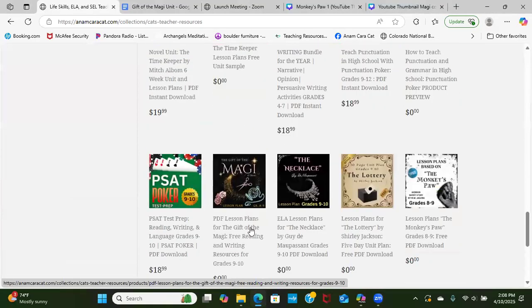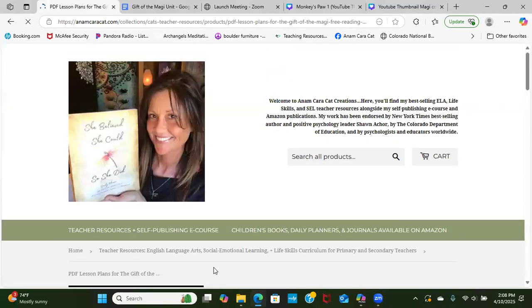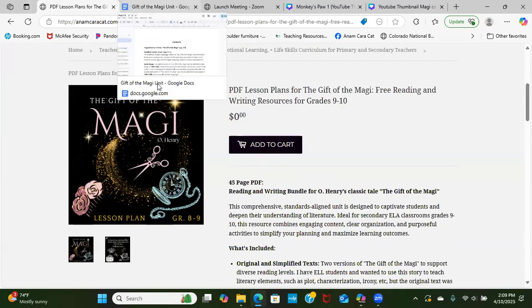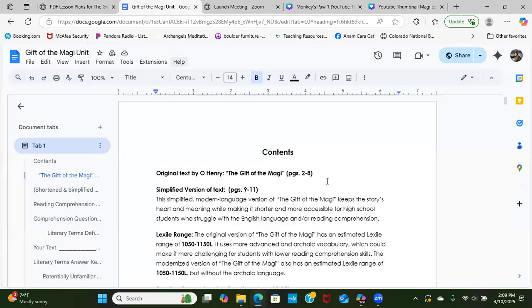So here it is, Gift of the Magi. You can just add it to your cart and download it for free for a limited time. This is a 45-page PDF, and I'm going to pop over to my Google Docs so I can show you very quickly exactly what's inside.